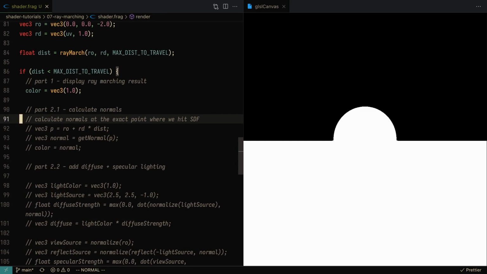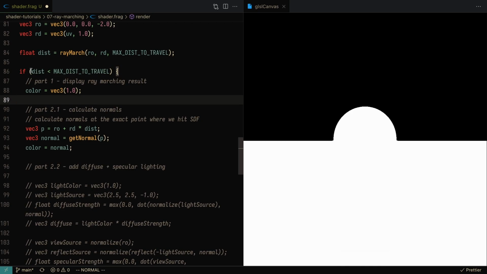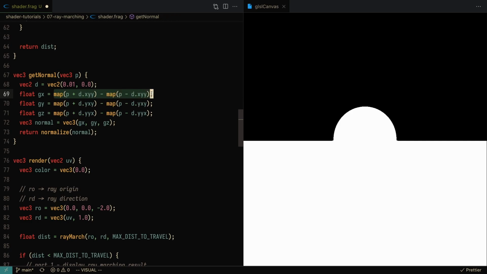Now, obviously the next step is to add lighting. What we want to do is inside of this if statement, determine the normal. The important thing here is that we are getting the normal at the specific point. The normal function just takes the difference between very small differentials on the x, the y, and the z axis. And once you have that, you can normalize that, and that will give you the normal.